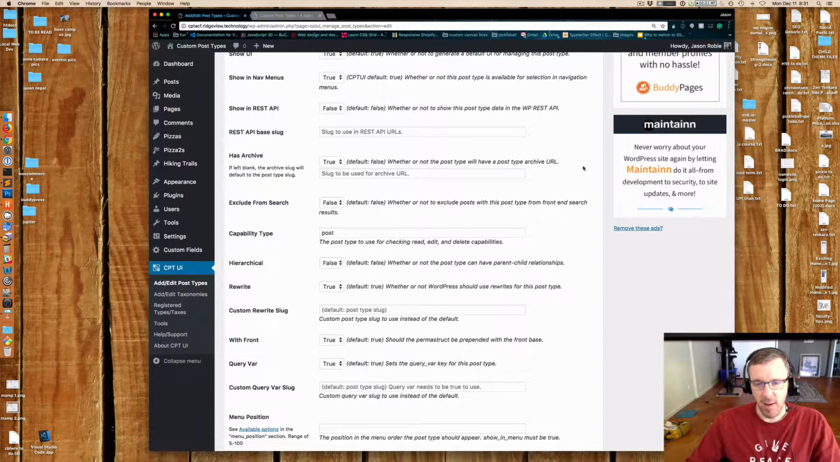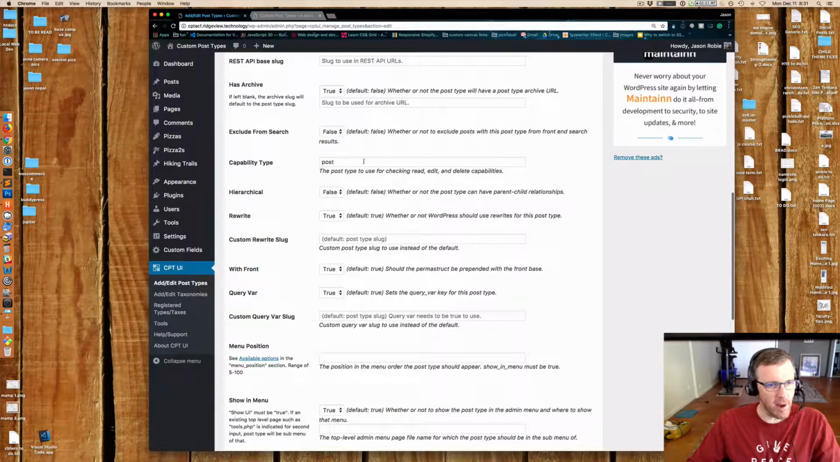In 99% of the sites that I build, we do want an archive page. We do want a page that shows all of our posts of type whatever. So I click that one over to true. You can play around with the capability type. I've never done anything with that, but you can maybe change it to a page, or you can change it to a media item, whatever. So you can change the actual capability type of this custom post type that we're building.